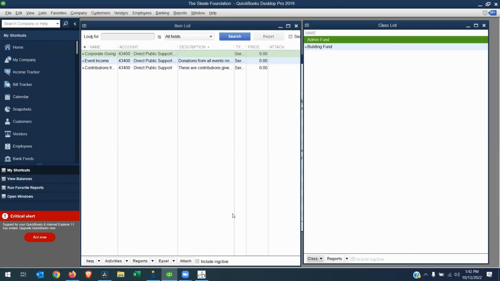In QuickBooks, you will need to make sure you are using items and classes. A QuickBooks item is simply a code that is linked to one of your income accounts. And a class, if you're familiar with class tracking, is usually a program at your organization that you're going to fund. So in my demo database here, I just have an administration fund and a building fund.